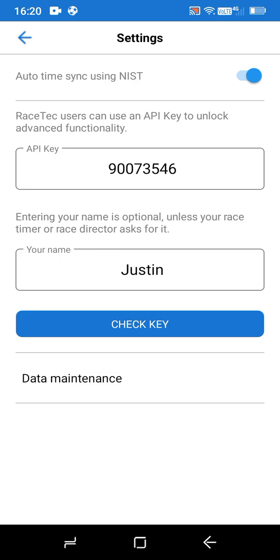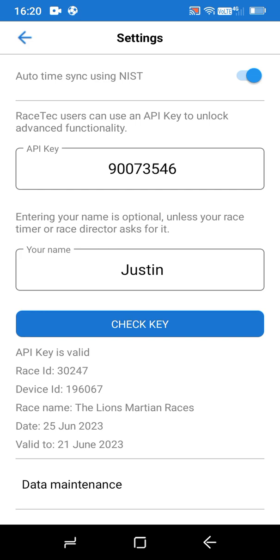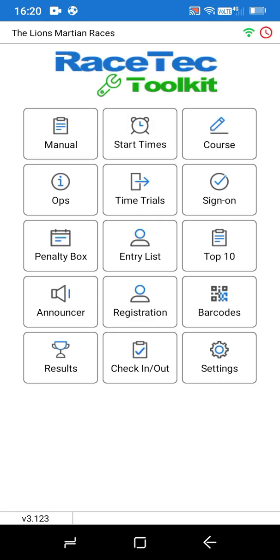I will give everyone an individual API key, so I've already entered my 8-digit key here, 90073546. I've entered my name, Justin. You hit the blue check key. It then comes up and says if the key is valid, it gives you the name of the race, Lions Martians race, etc., and when it's valid to, and so on. Top left-hand corner, blue arrow to go back to the main menu.